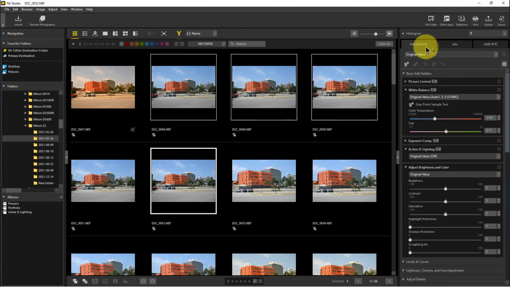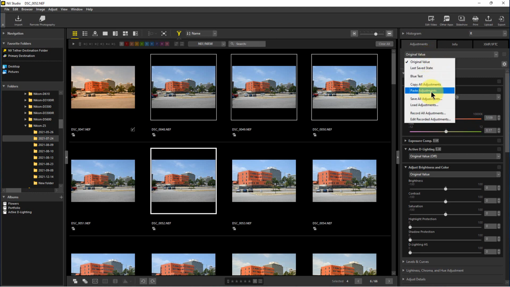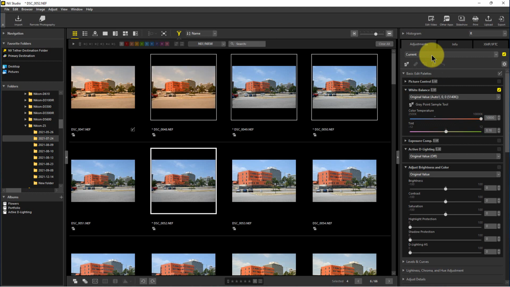So now all we need to do is go over here to adjustments, and you see it says original value here now because all of these photos are the original value. None of them have had any adjustments made to them yet. So now I'm going to left click on this again and I'm going to go paste adjustments. Now, it'll take a minute or so for it to do the calculations, but you can see they're starting to turn yellow right now, which is the color balance I set. So these photos that I selected now have the same color balance and adjustments as this first photo, which I manually adjusted, and these other photographs that aren't selected have remained the same.